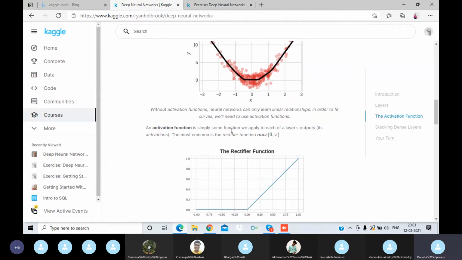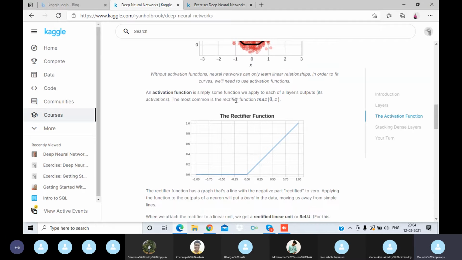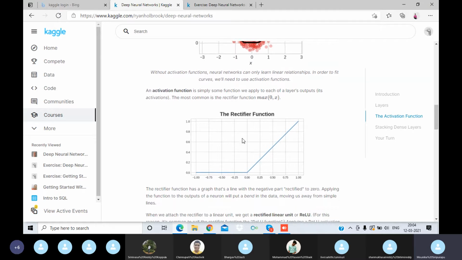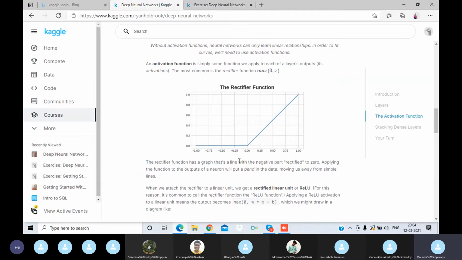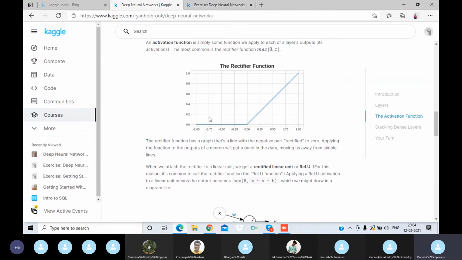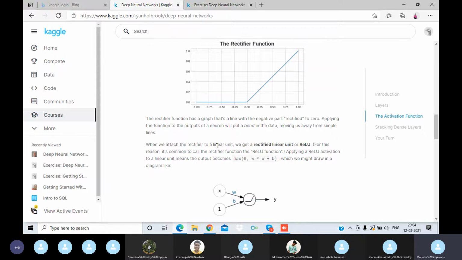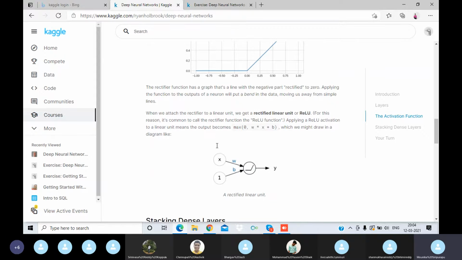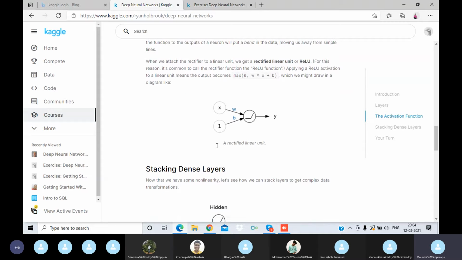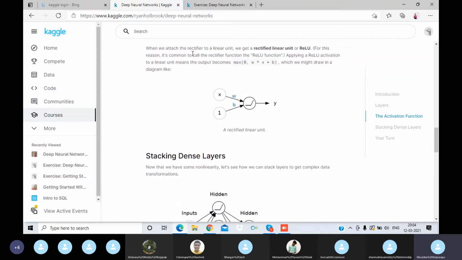An activation function is a simple function we apply to each layer's output. The most commonly used function is the rectifier function. This is the graph for the rectifier function. It's a line with the negative part rectified to 0. Applying these functions, the outputs of the neural network will be bent to fit the data, moving us away from single lines. So when we attach the rectifier to a linear unit, we get a ReLU activation function.